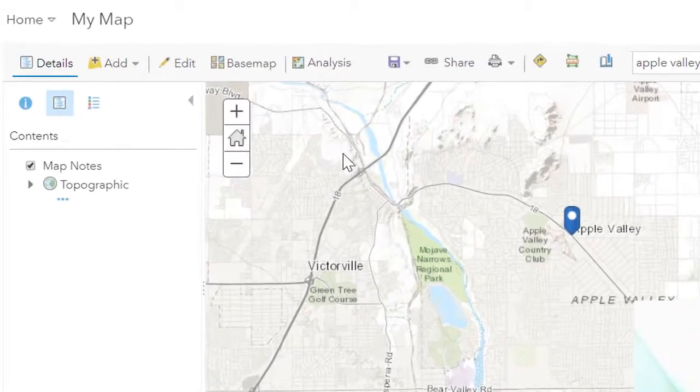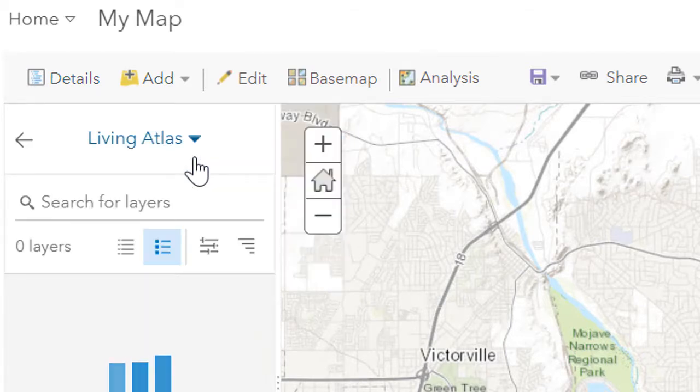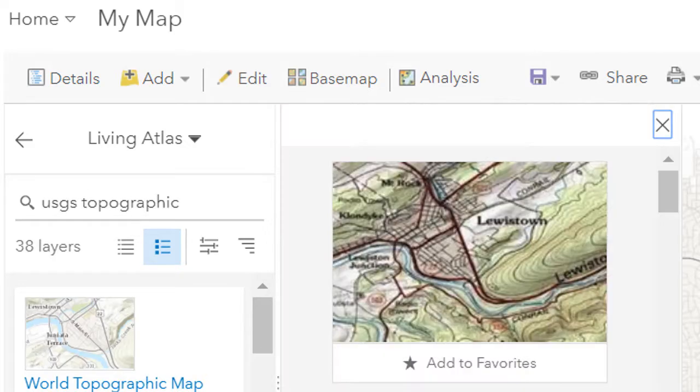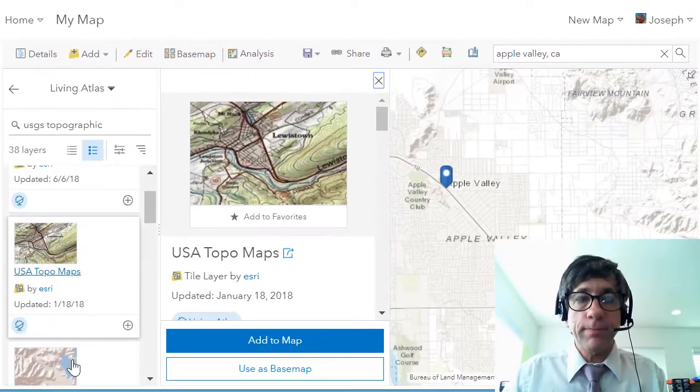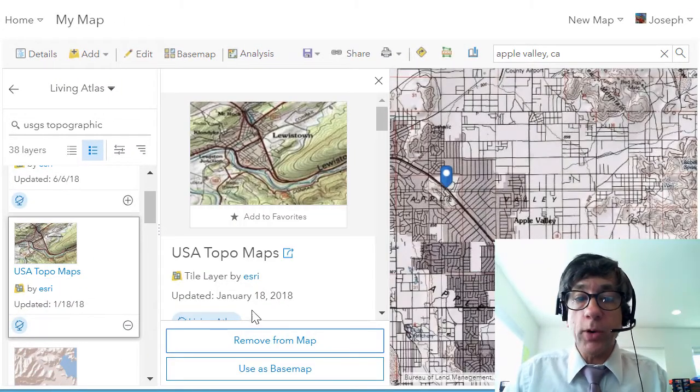Method number 1. I'm going to use the Add button. I'm going to add layers from the Living Atlas, Browse Living Atlas layers. I'm going to search here for USGS topographic. I'm going to add the USGS topo maps to my map. So now that's the latest and greatest USGS topographic map.